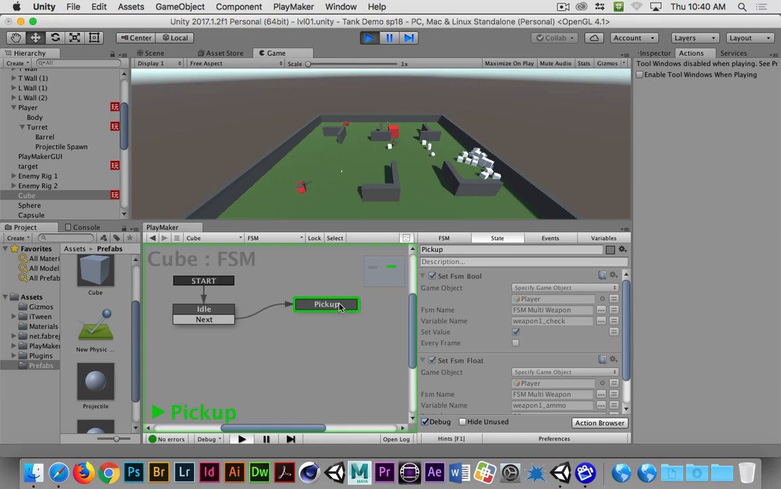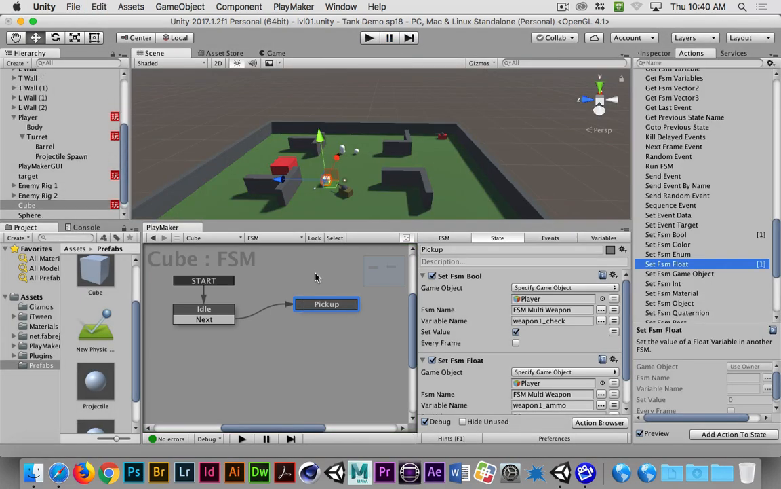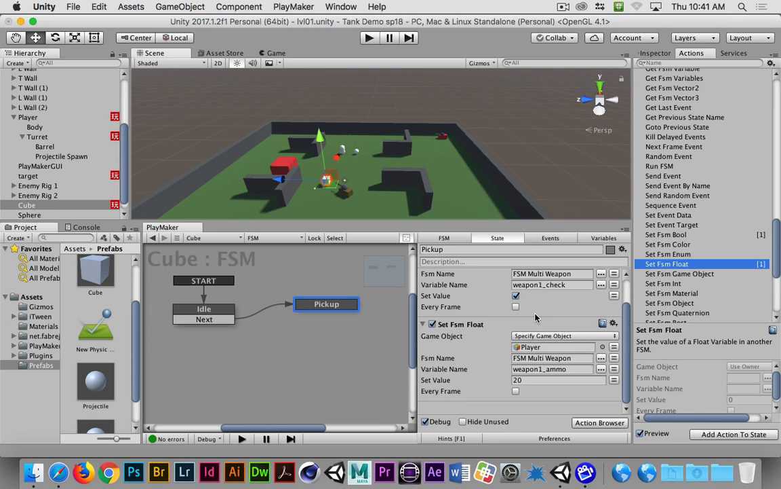If I had enough foresight to add a finished state here to reset it, I could just back over this again and reset again. Okay? But let's say whatever weapon I pass through, not only do I want to say that I can use the weapon, not only do I want to set the ammo, but I also want to make sure that that weapon becomes the default weapon that gets set. How would I do that?